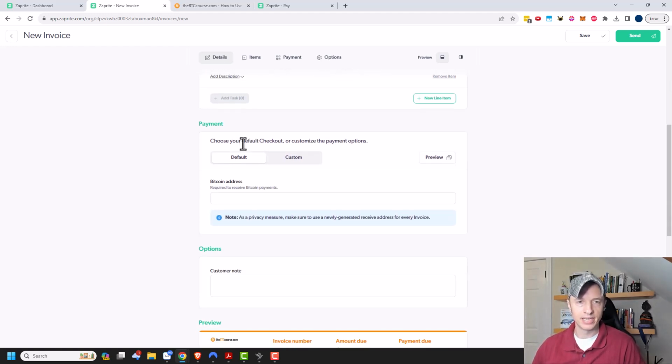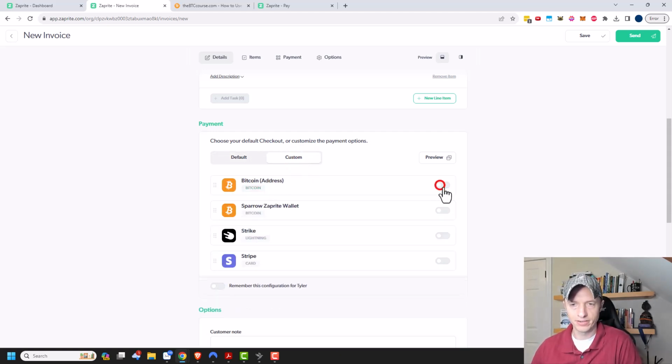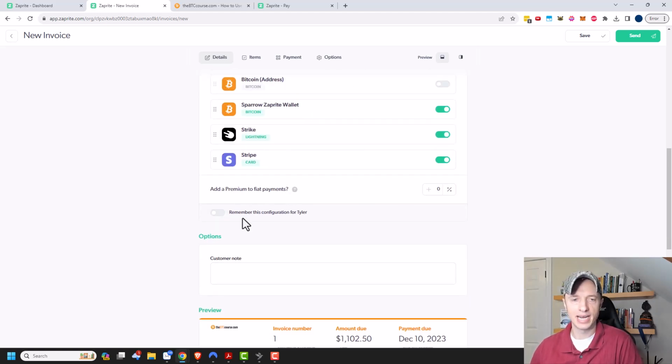So choose your default checkout or customized payment options. So we can go ahead and customize it. And we have Bitcoin right here. I'm going to turn that one off and turn on my Sparrow one. And we're going to turn on Strike, and we'll turn on our credit card option as well. And we won't add a premium to the fiat payments this time. We will remember this configuration for Tyler.